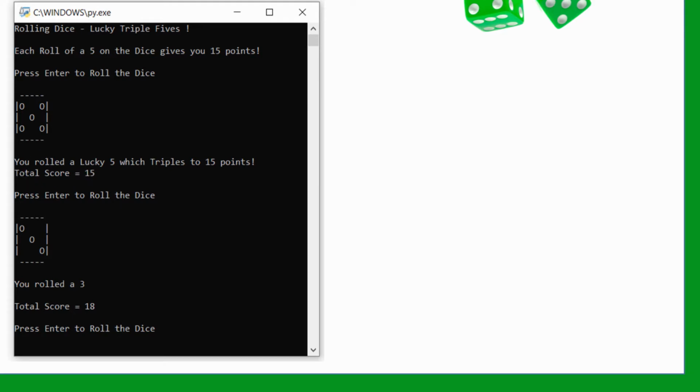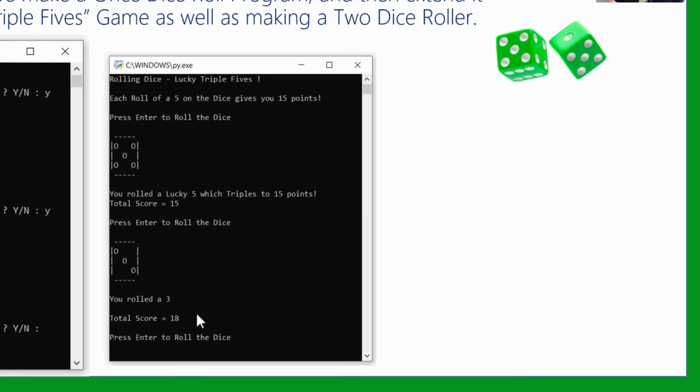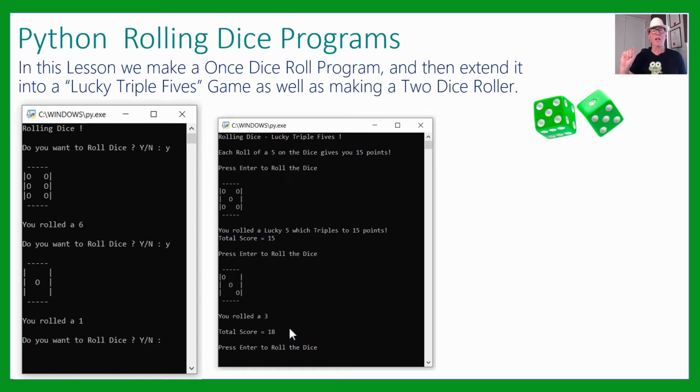So it turns out that is a score of 15, because a 5 triples up to 15 points, and then they roll an ordinary 3. Anything else except a 5 just gives you the score that's on the dice. So 15 plus 3 takes us up to a total score of 18, and they get 10 rolls altogether. They're trying to break through and get a score bigger than 55, 5-5, because we love 5s, and that's going to make them win the game.